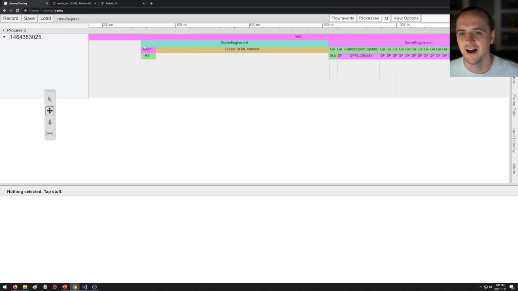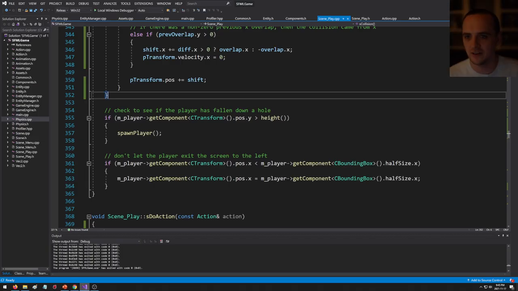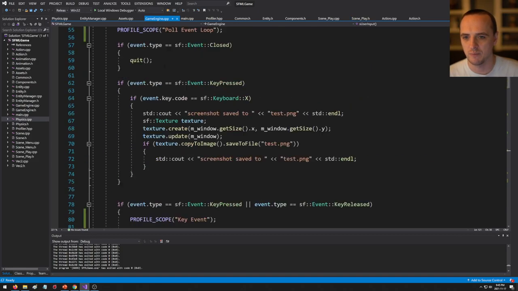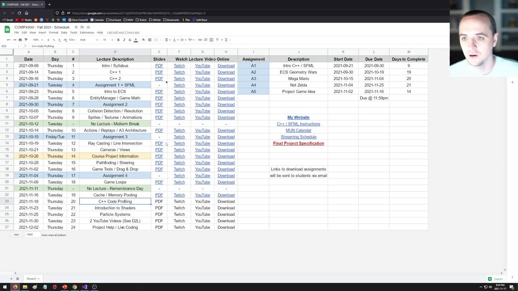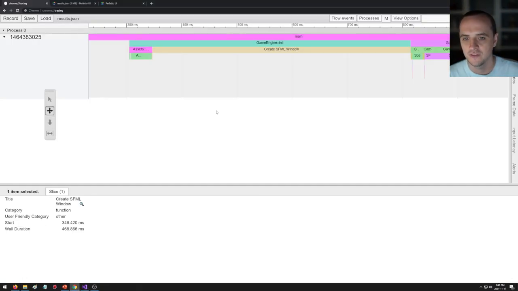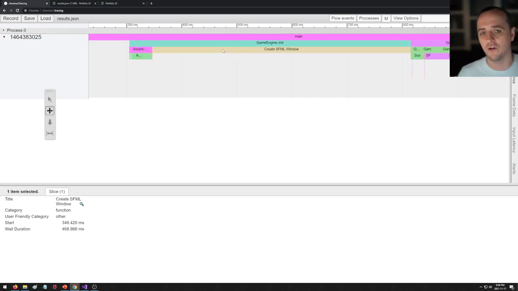Alrighty. Aha. So that scope of code that I put back in the game engine, remember how I put this scope of code around creating the SFML window? That is what took up all that time. Okay, so now I know that's the creating of the SFML window. I really have no control over that. Okay, so I've profiled that.